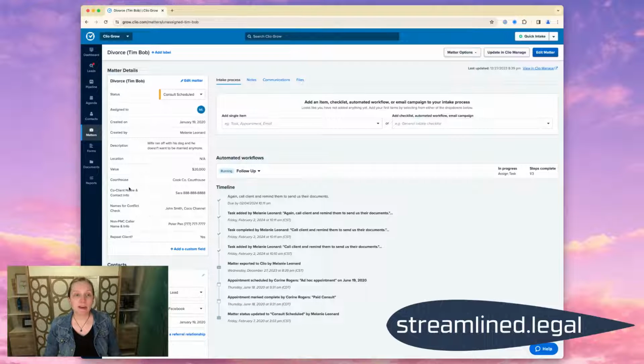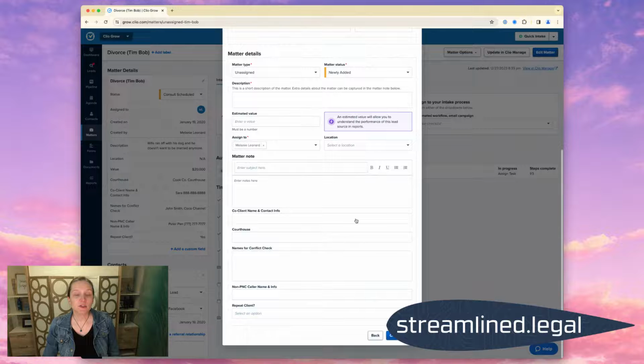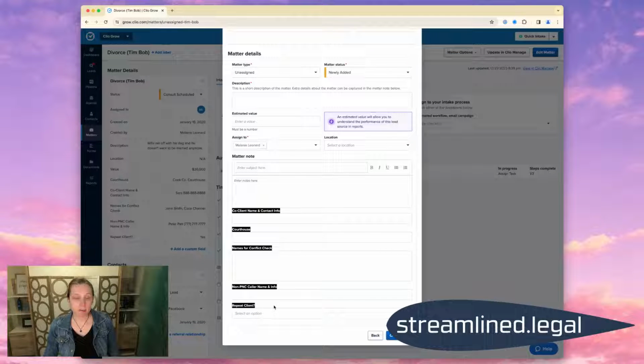Now keep in mind that whatever order we pick for our matters is going to be the same order that those custom fields show up in our quick intake as well. So you'll see at the bottom of the quick intake form, the same custom fields are showing up here in the same order. So unfortunately, there's no way to customize the quick intake to make it look different than the matter itself. So we do have to keep that in mind when we're choosing our order.